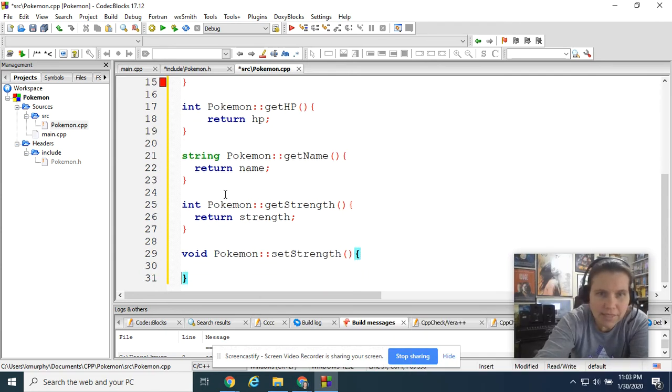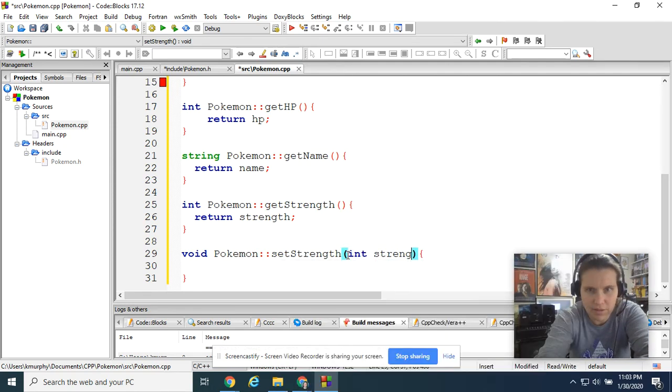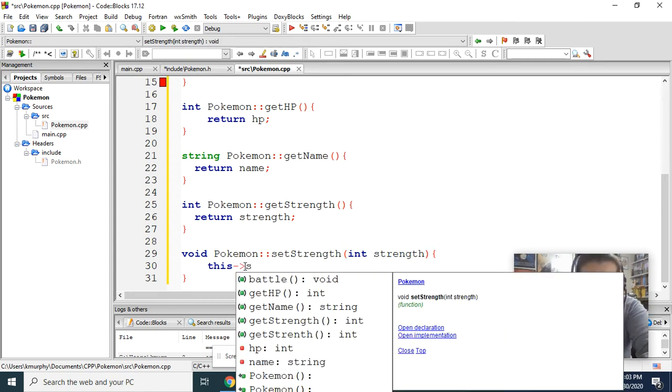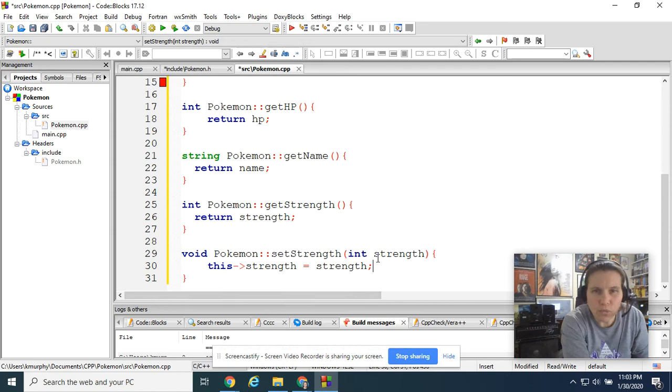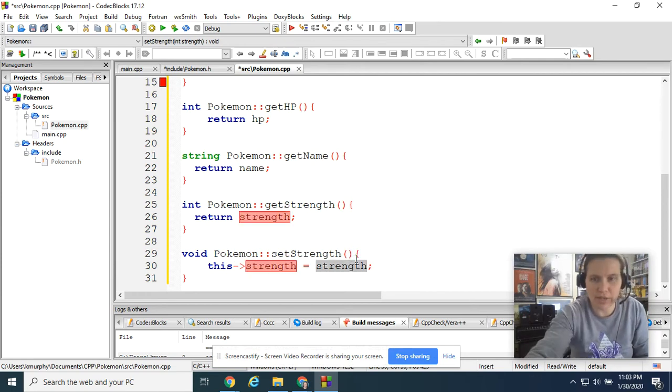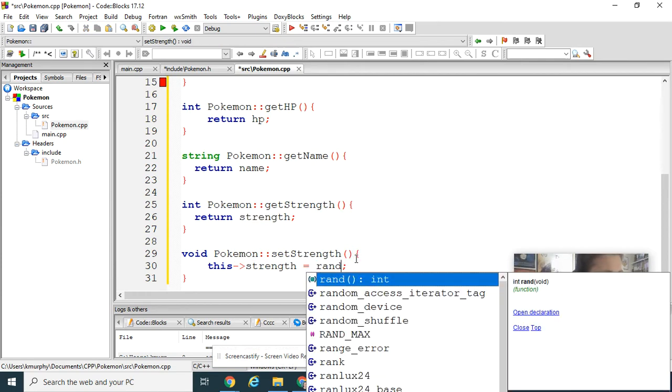Okay, normally setters would look something like this. You'd have your parameter strength, and then you would set your class variable, this arrow strength equals strength. In our situation, we don't want to allow them to set the strength. We're going to make the strength just be random. So I'm going to get rid of this parameter and just set the strength equal to a random number.